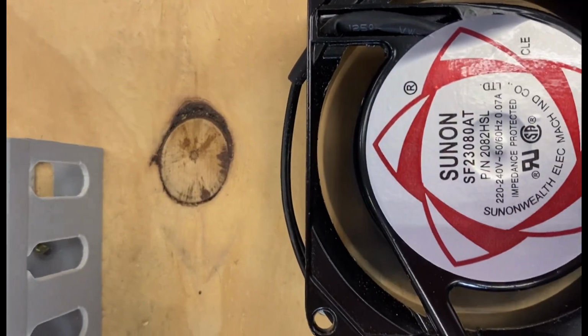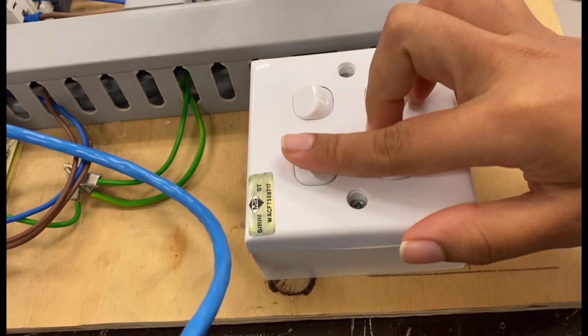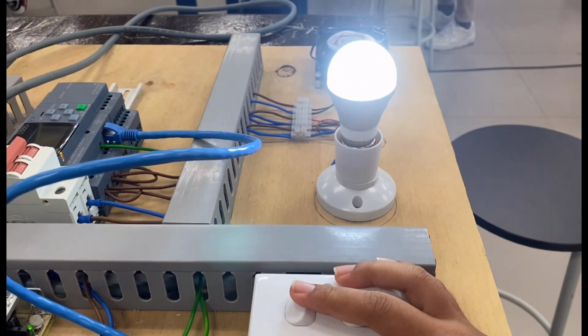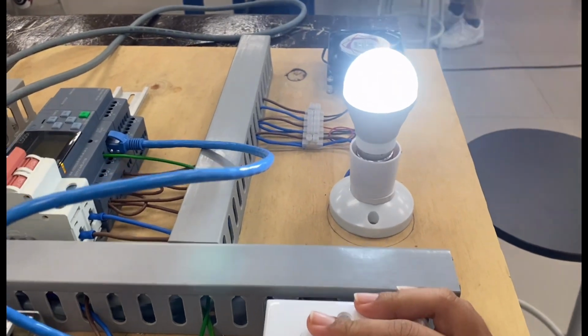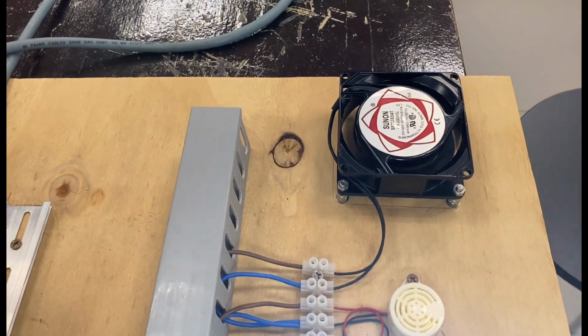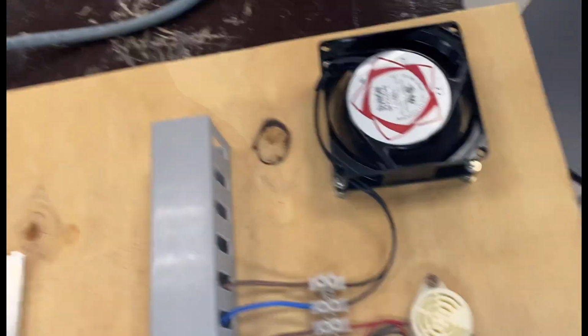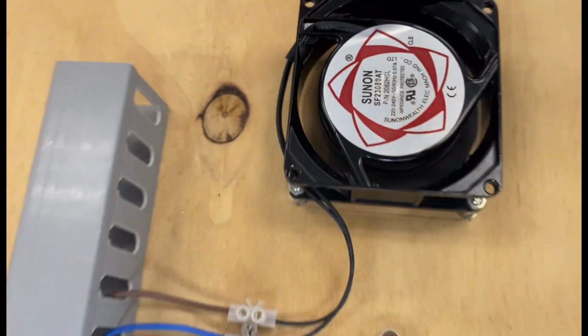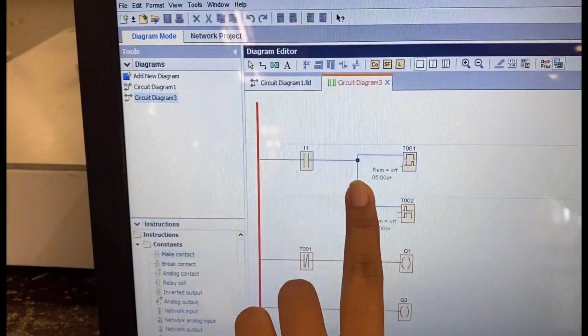Okay, as you can see, the fan is turning on. Then when we push button number 1 again, the bulb is turning on while the fan is still turning on, and the fan turns off after 10 seconds as set in the turn off delay.